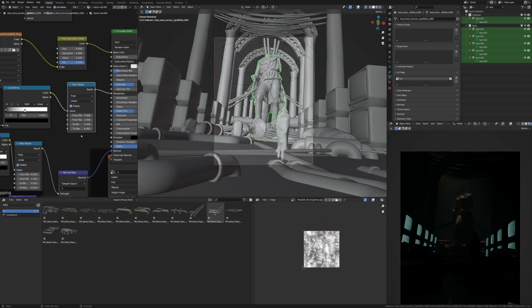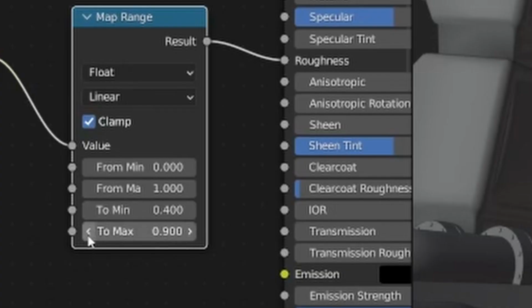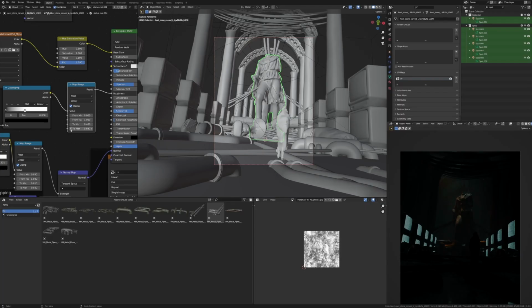Now back to the video, and you can also do maximum so it's not completely rough, so you can do 0.9, so then it's not completely rough. So that's a really good way to control your roughness for your focus of your image.